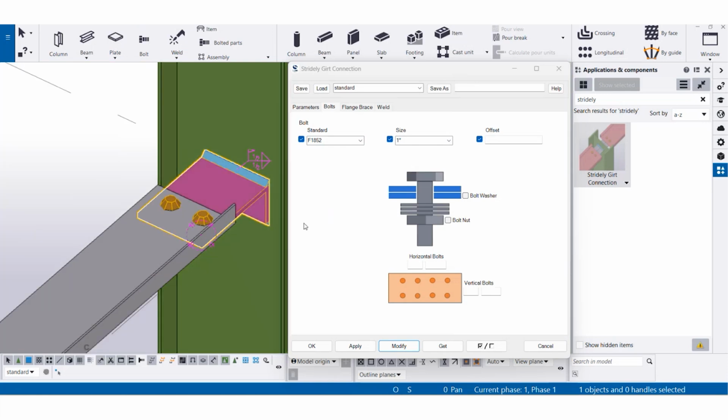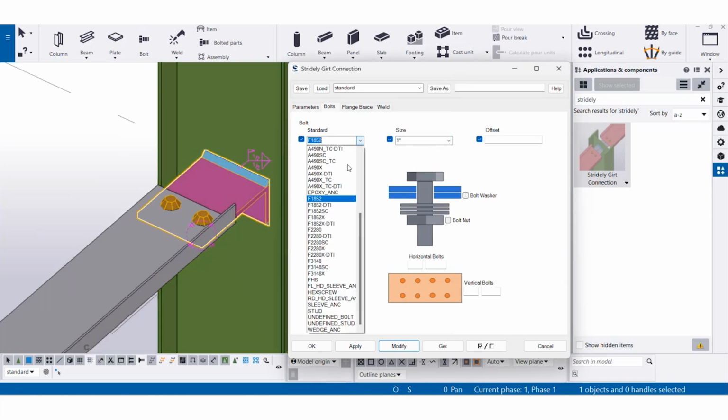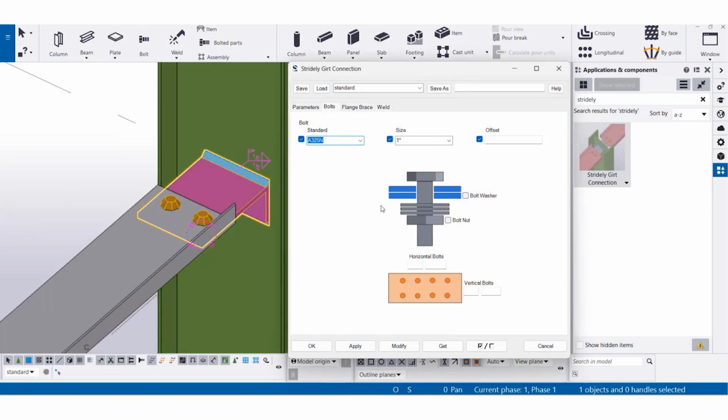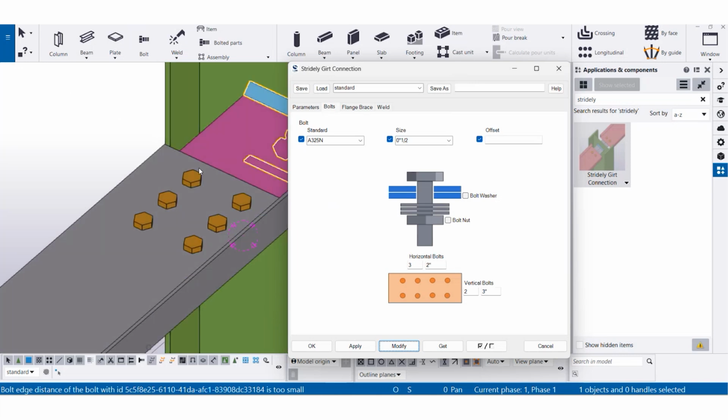Now let's change it back to default so we can explore the horizontal bolts as well as the vertical bolts. For example, if the user wishes to have 3 horizontal bolts at a distance of 2 inches and 2 vertical bolts at a distance of 3 inches, upon clicking Modify you can see that the bolts are replaced. There are 3 bolts at a distance of 2 inches and 2 rows of 3 bolts at a distance of 3 inches.